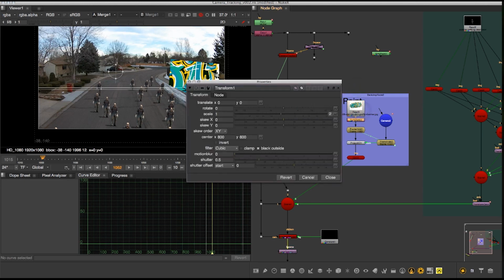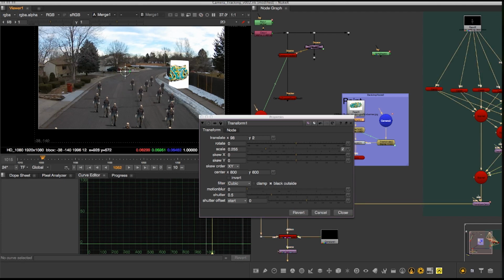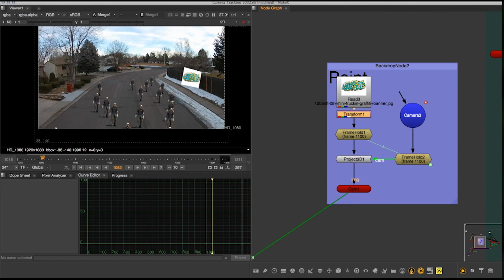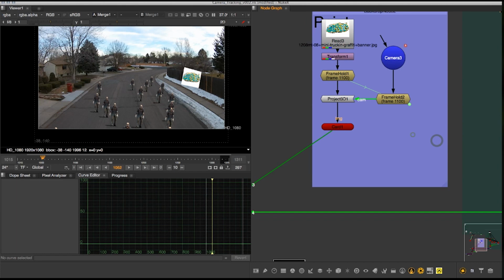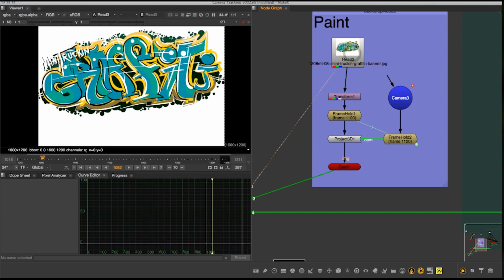Let's put a transform node below it and adjust its scale. And its position. And its rotation. And continue to adjust its scale a little bit more. And let's look through the, let's make our box a little bigger. And bring this down, bring this up. Let's look through it with the viewer.